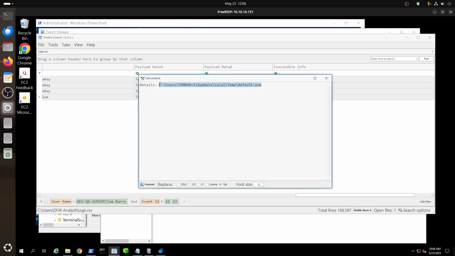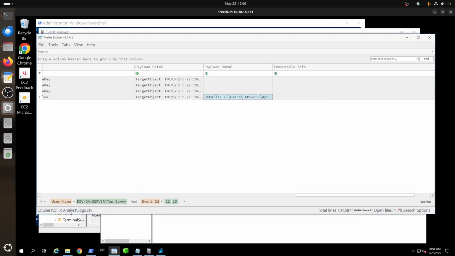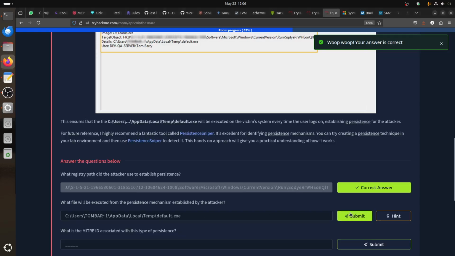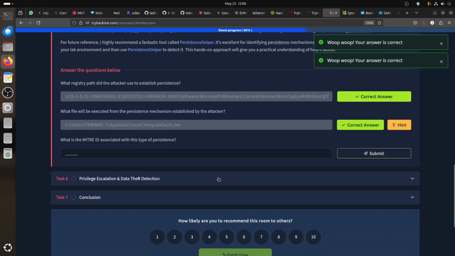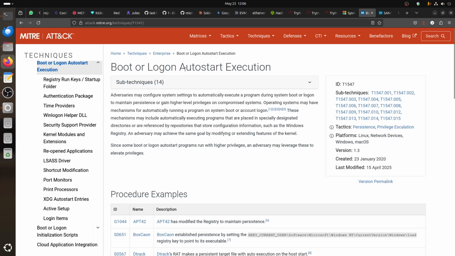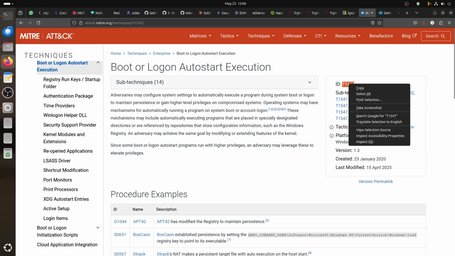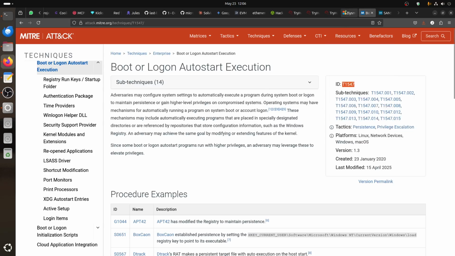I don't see them in the registry, guys. I don't know. TryHackMe said they're there. This looks like something is not right. The technique, if you search for it, is boot or logon autostart execution. Basically, this is the idea of it.